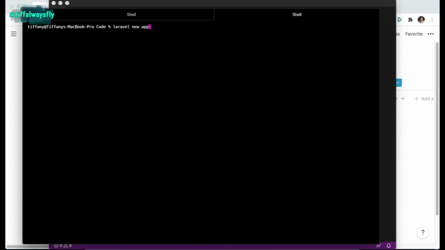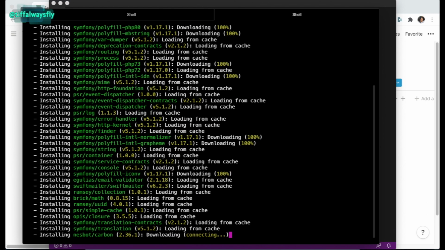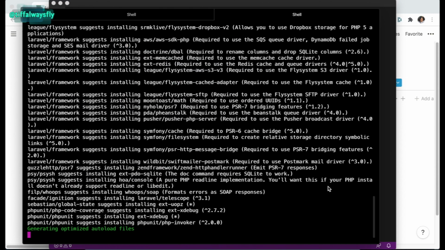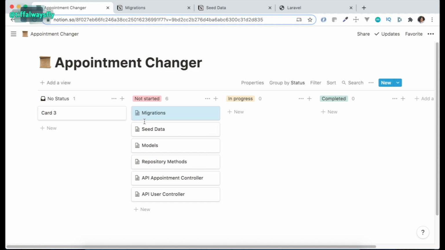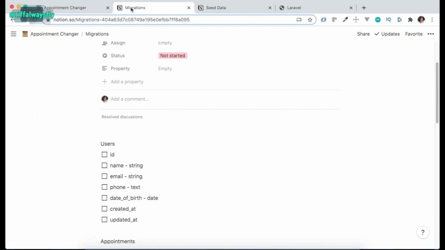We're starting out by building a new app. So that's just going to compile a whole bunch of dependencies that we need in order for our project to work. We're going to start out with migrations and seeding data. So let's get started with migrations first. I'm going to move that to the in progress tab.